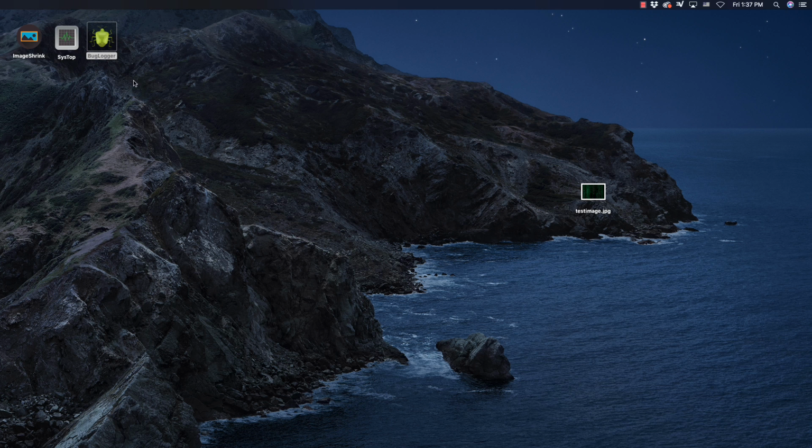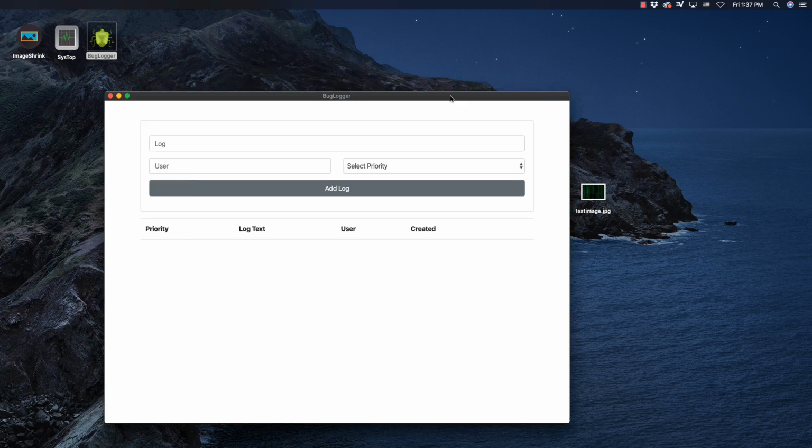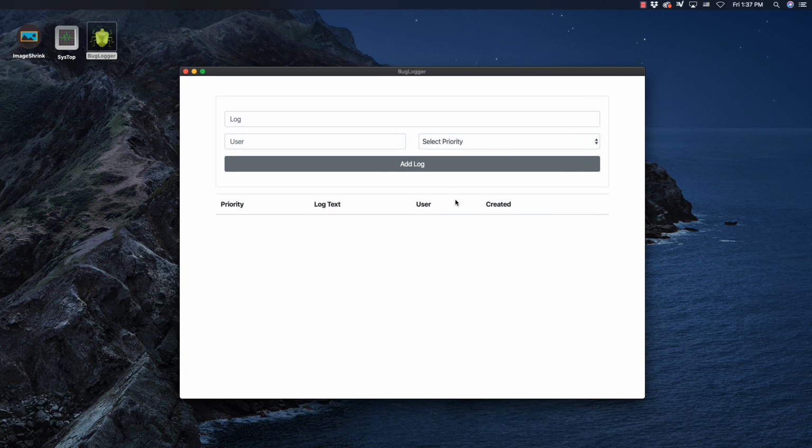Now, the last one is called Bug Logger. And it's just to track logs. Now, this actually uses React. We're going to set up React with Electron and also MongoDB. So this is connected to a MongoDB Atlas database, which is a cloud database. So if you distribute this app to your team members, they're going to see the same logs, the same data, which right now is empty.